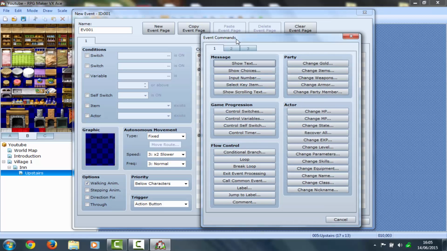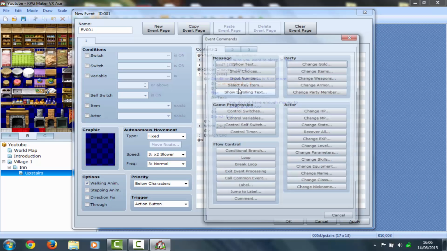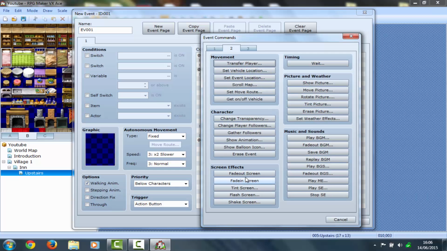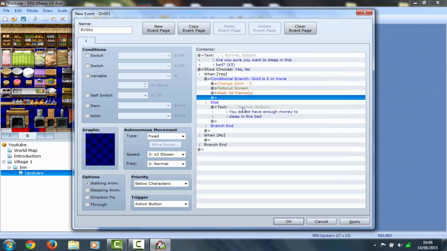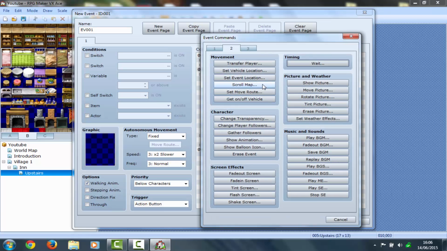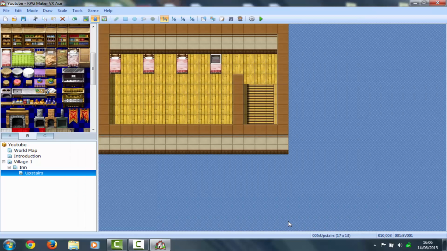And then if you do, we're going to have change gold, which is your money, decrease it from 5, and then have a fade out screen, which will show the illusion that you're sleeping. Wait for 60 frames, which is 1 second. And then we're going to have a fade in screen. So there we go. There is our inn. We have a simple thing there.